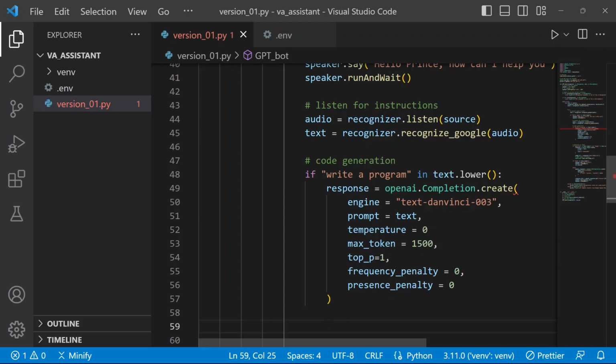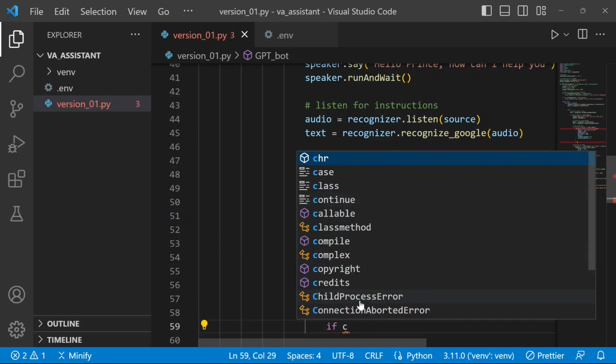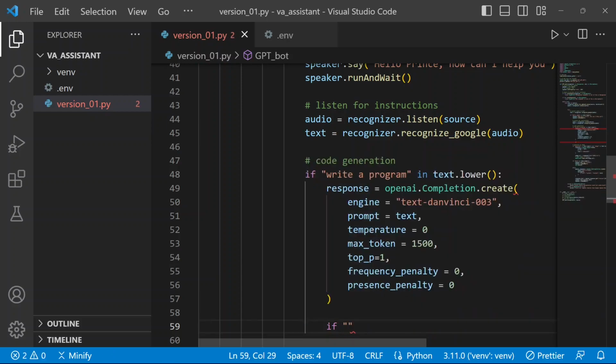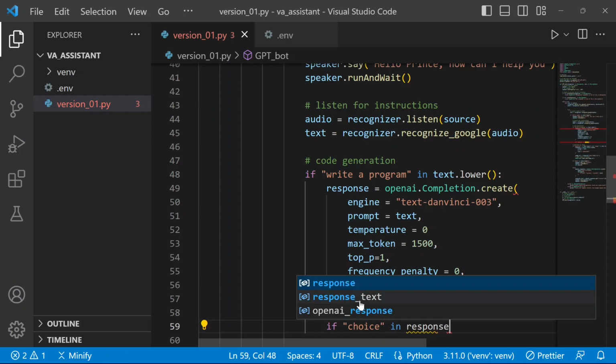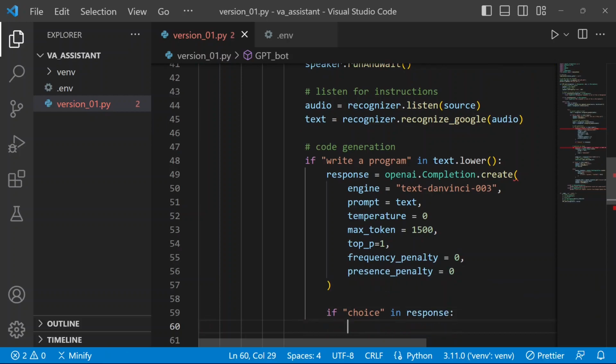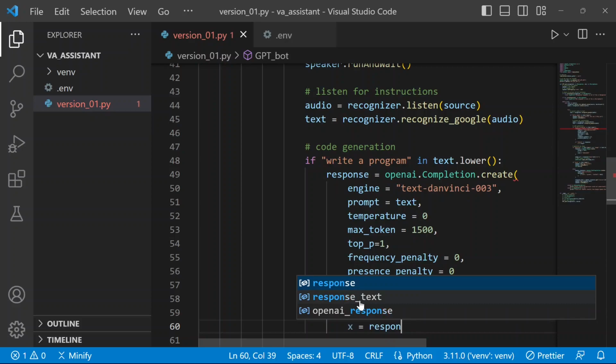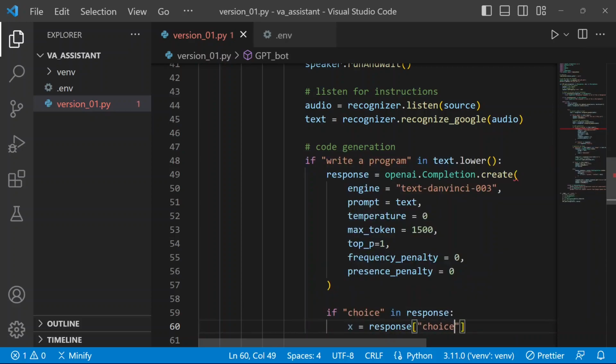So now we have that done. I want to go ahead and do a couple of things. So I'm going to say if choice, let's see if we can get this right. Okay, so if choices in response, right? If choices in response, we're going to go ahead and say x is going to be equals to the response, and then go ahead and actually get the choices part of that response.